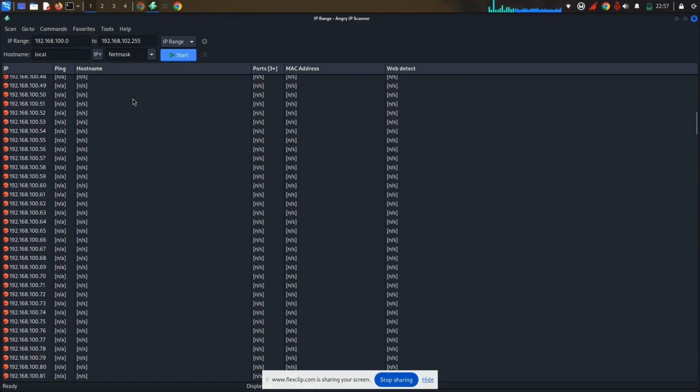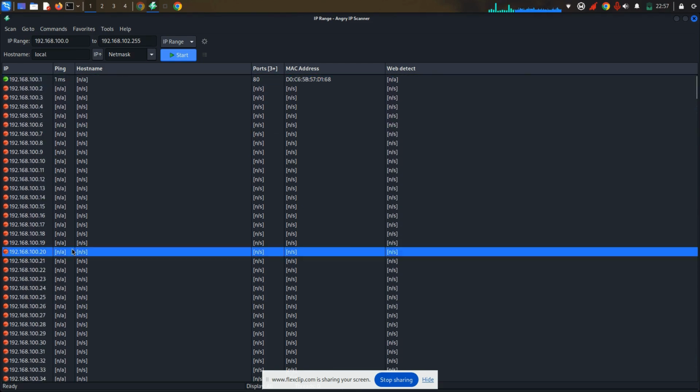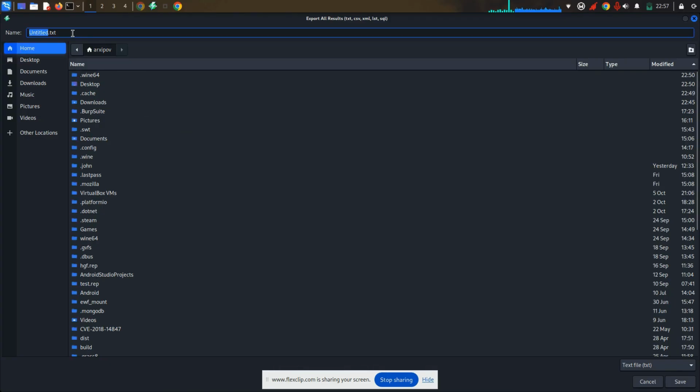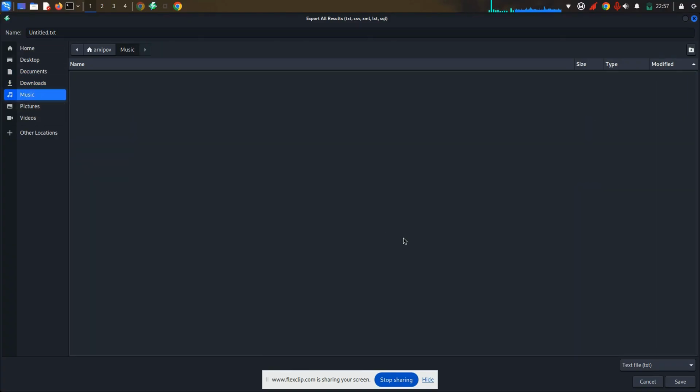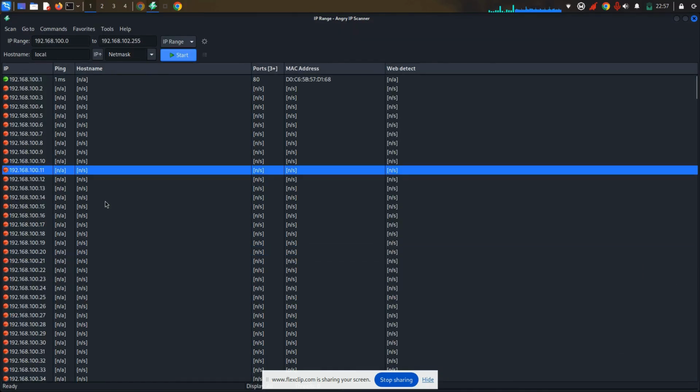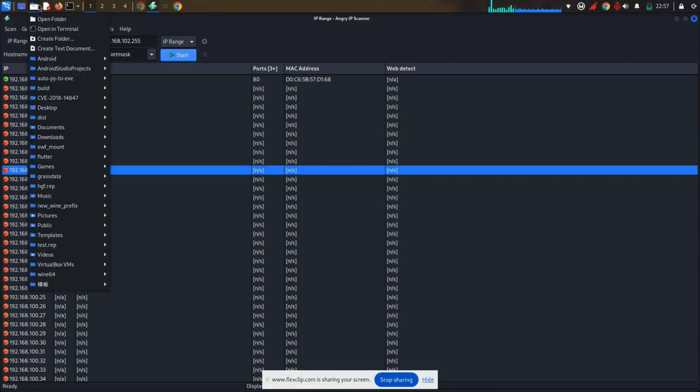If you want to save all these results, you can go to Scan, Export all. Yes, you can export all of this as a txt file in documents. Sorry, downloads, music. Yes, I just want to export this to music. So all is exported to my music folder as an untitled txt file. Let's check it. Open folder.